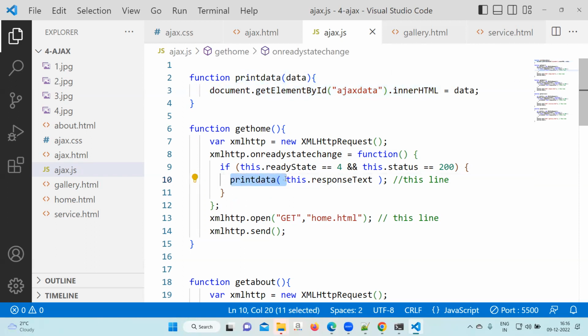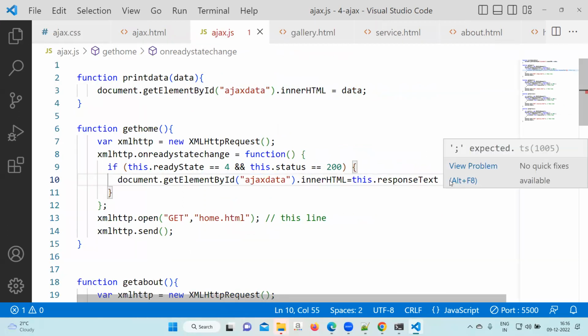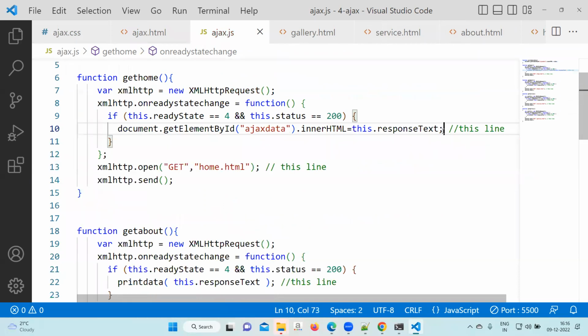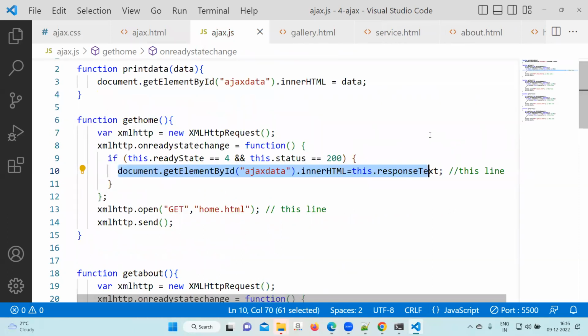Okay. So for some time, I will keep this line here directly. So I added that line here. Now look at here. Inner HTML we have. So this dot response text, right? Something will come in this. Whatever will come here, this will get assigned to the Ajax data using the property called inner HTML.